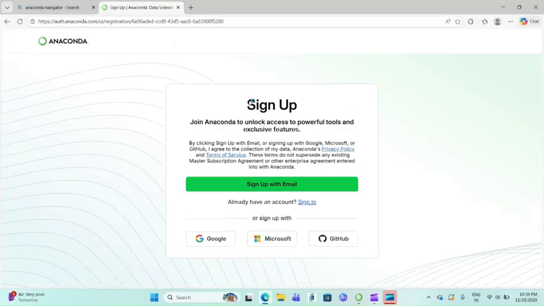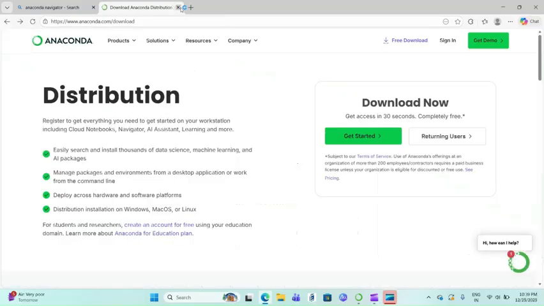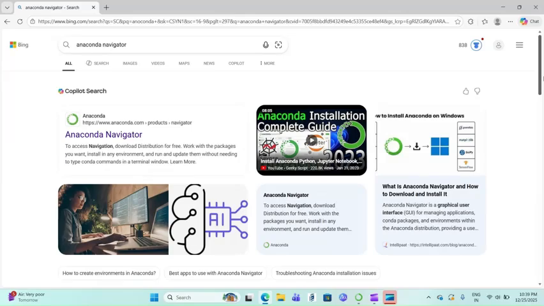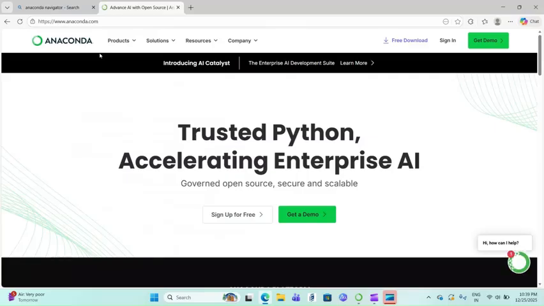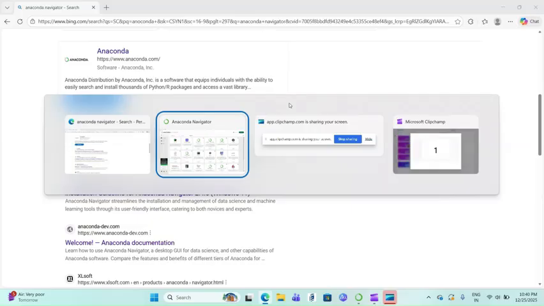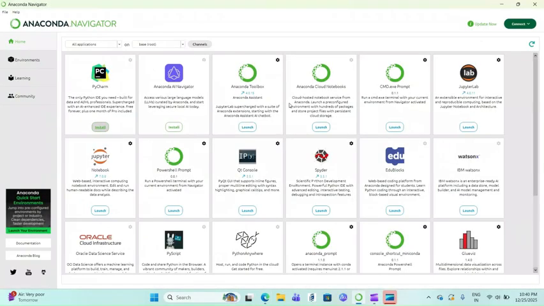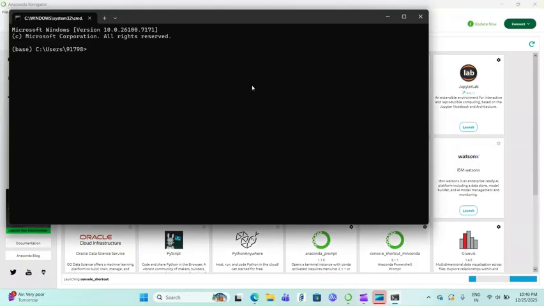You need to sign up here, and you can download it. I think it is not free right now, but it should be free. It is for Python, and in Anaconda we have a notebook known as Jupyter Notebook. To launch this Jupyter Notebook safely, we will learn first.